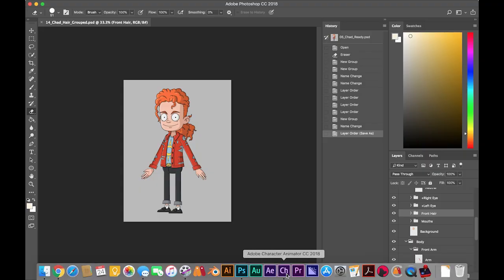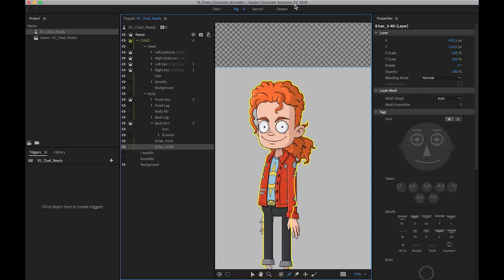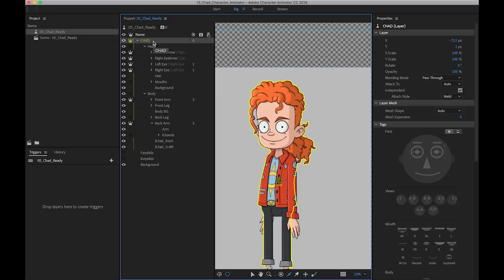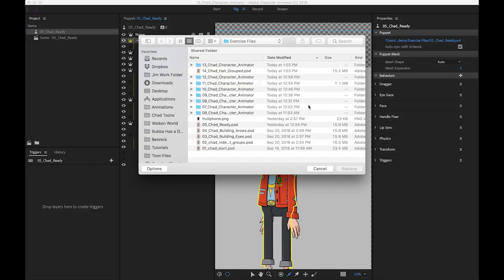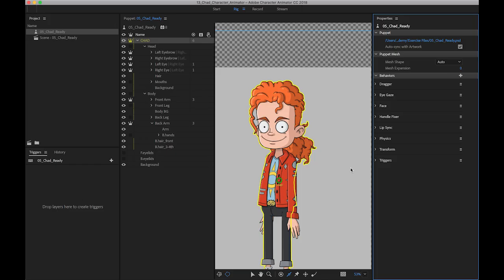I'm going to go back here to Character Animator. And again, if I were doing this in real life, so to speak, I would just save the file and update the reference. But let's come over here so you can see how this works too. I'm going to click on the puppet inside my project panel, and you'll see we have the puppet source located right here. I'm just going to click once on the source, locate 14 Chad hair grouped, and then replace it. What's great about this is it will retain all the changes you've made to the rig, but it's just going to update what you made changes to inside of this new Photoshop document.